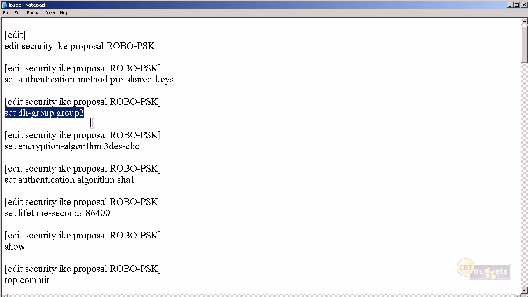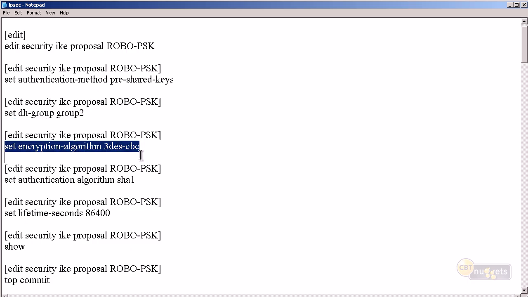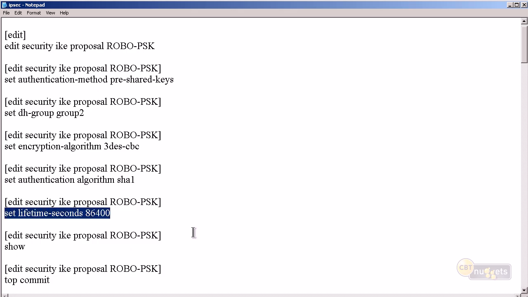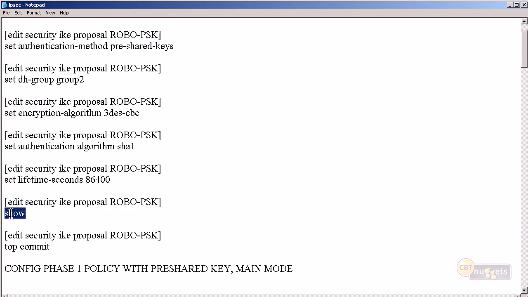We're going to use Diffie-Hellman Group 2. Our encryption algorithm, I'm using triple DES CBC in this example. The authentication is SHA-1. The lifetime is 1 day, 86,400 seconds. Then you can do the show command to see the results, and then do top commit.